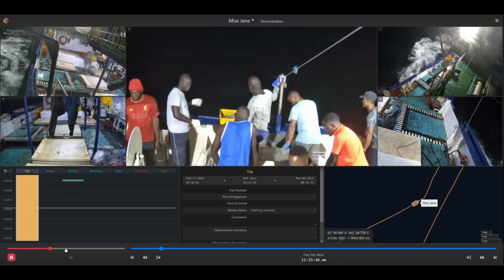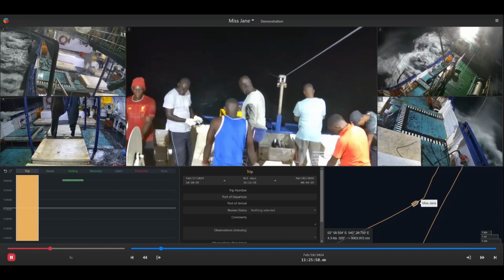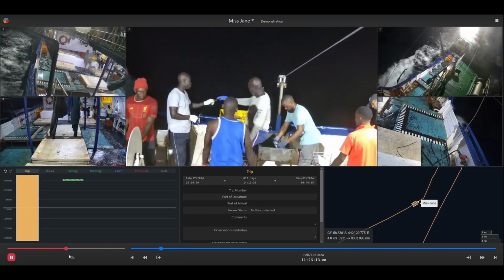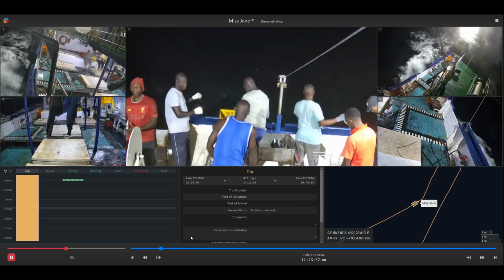We can speed up the time. The video plays back on the bottom right sliding bar. This is playing back at 10 times speed.